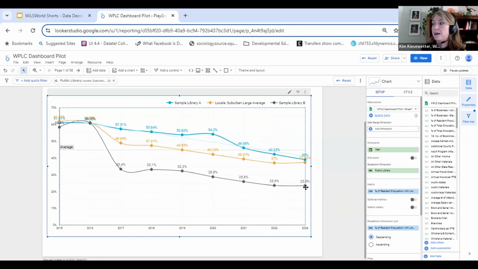We can see that for Library B, it's at 23.5%. That is much, much lower. So that validates that in spite of differences in the population size, they definitely have a much lower percentage of their population that has a library card.